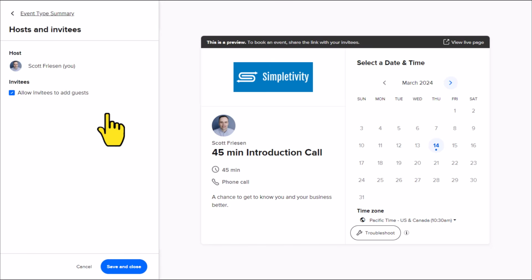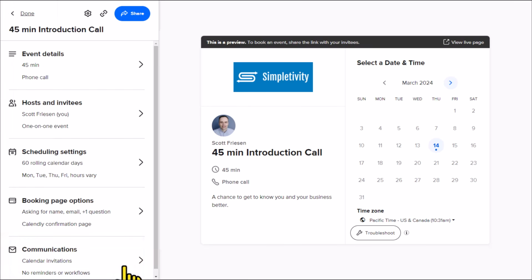Now, there's not a lot of options available to us here, but there is an important one. Do we want to allow those who book a time here to be able to add other guests? Do we want them to be able to add other email addresses to this booking, or do we want to ensure that this is strictly a one-on-one call? If you want it to be one-on-one, make sure to uncheck this box, or if you're fine with them inviting others, you can leave this checked. There's one other area where we can make adjustments here, but this is probably going to be your quickest way to make this type of change.